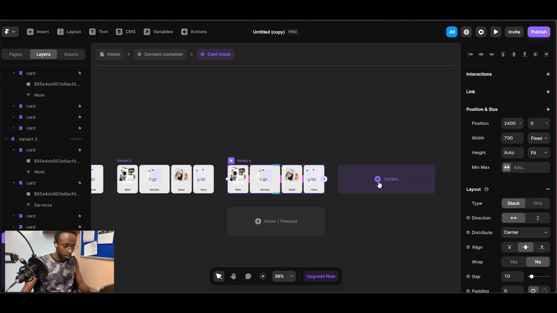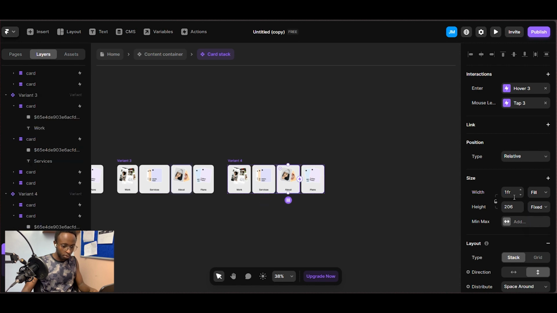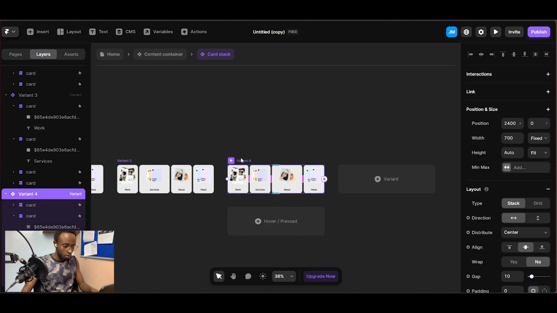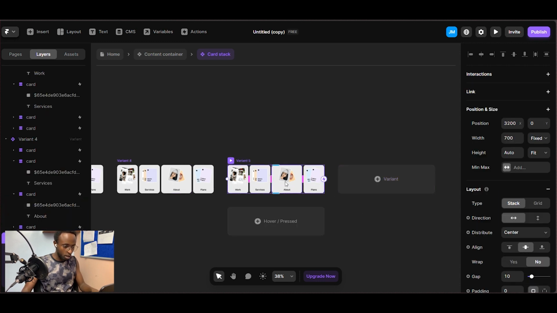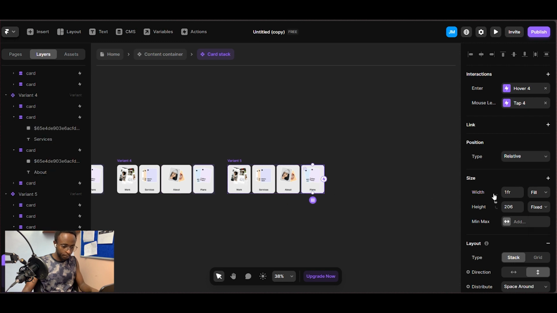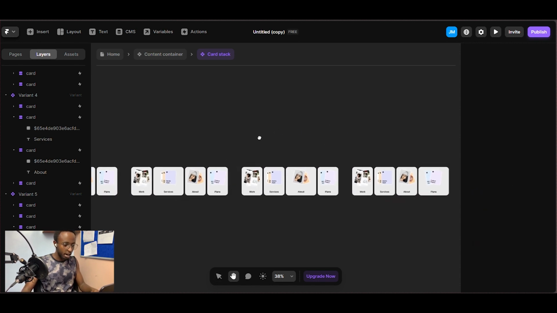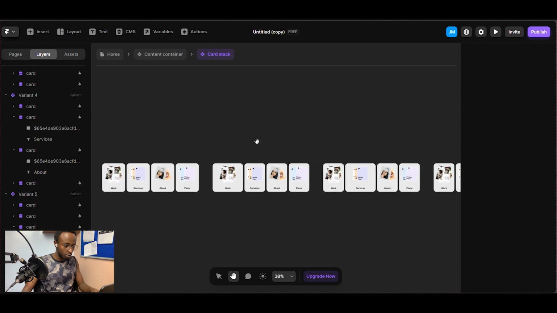And we do the same here. We actually return these to fill. We do the same for this one, we call it 220. Then we do the same for the last final card. Amazing, perfect. So now we have nice effect or variants.